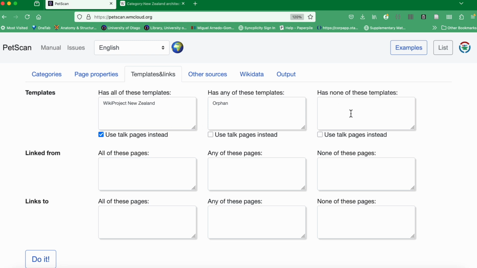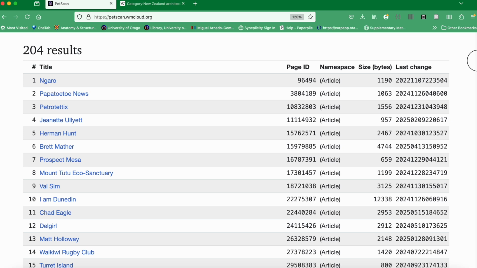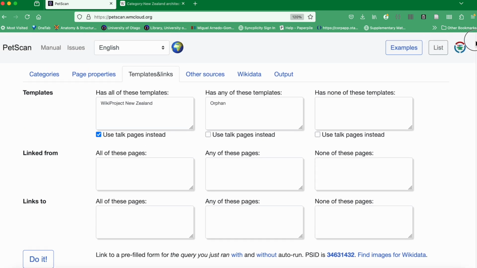You could of course exclude templates where you don't want to be looking at things in the list. So if we do it, let's see what we get. I think there'll be a couple of hundred articles here. Yep, 204 orphan articles that people in Wiki Project New Zealand might want to look at.